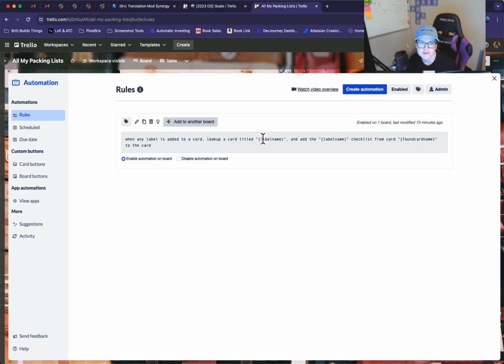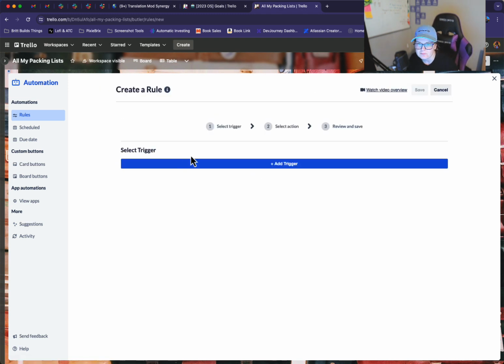And here, we'll do it step by step. But you can see the rule: when any label's added to a card, look up a card titled label name and add the label name checklist from a card, found card name, to the card. That's a lot. I'm going to walk you through that. Go to create new automation and add a trigger.